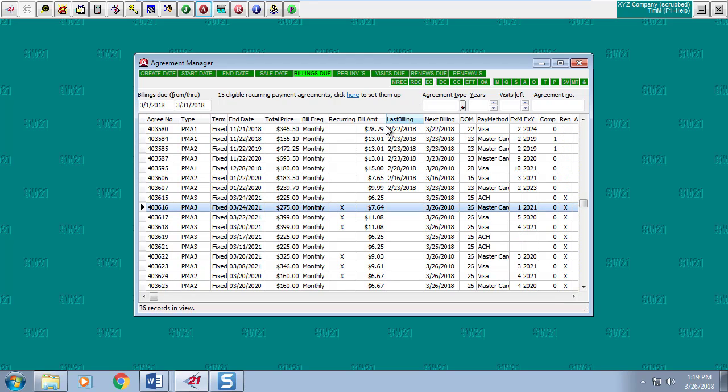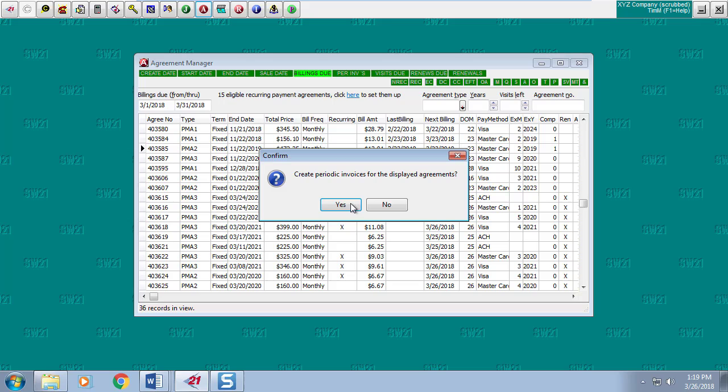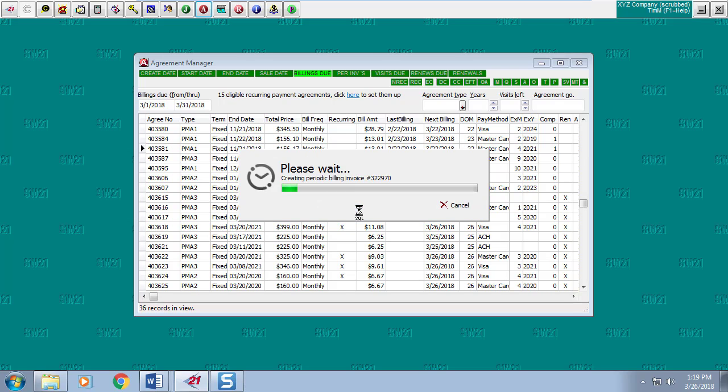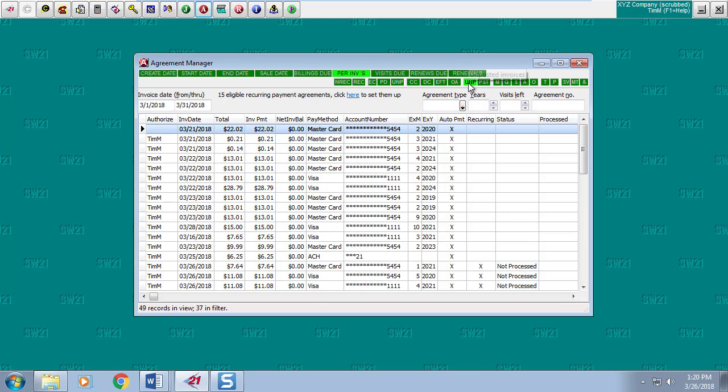What I'm going to do is create my entire list of billings due. To do so, I'm going to right-click and I'm going to create the periodic invoices. When finished, we're taken to the Periodic Invoices view with all invoices created for the date range that I specified. I find it helpful at this point to turn on the Unposted filter. This is only going to show me the invoices that still actually have to be worked on.